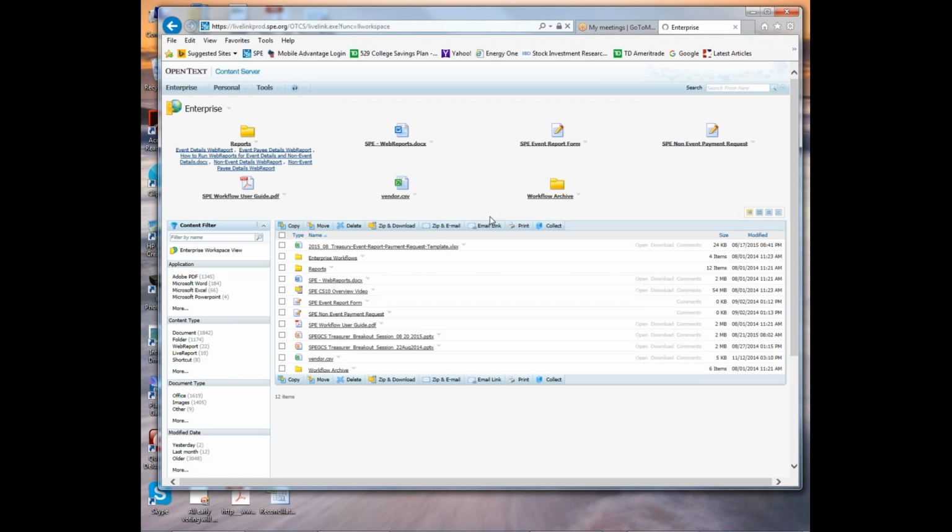If you have any trouble, you click the little hyperlink there, and you can send an email to the administrator or call the section treasurer or vice treasurer or the main SPE office here in Houston, and they'll give you advice.